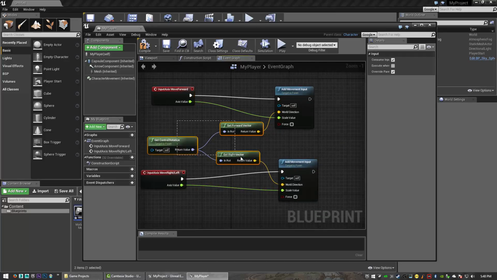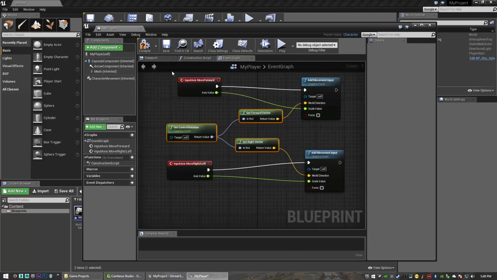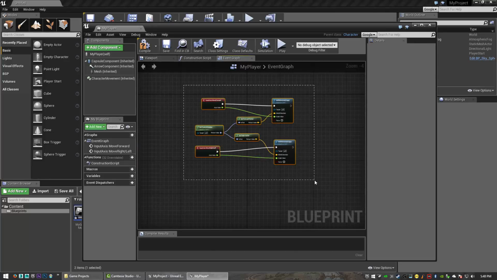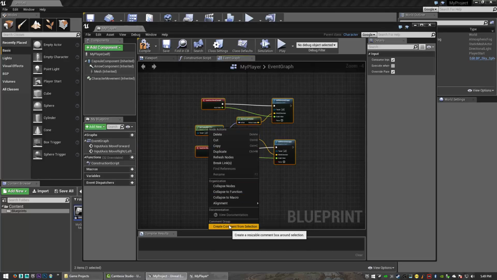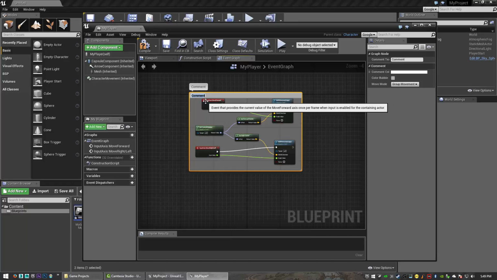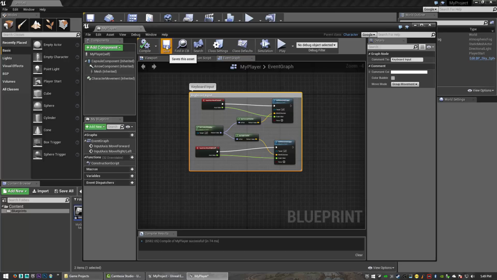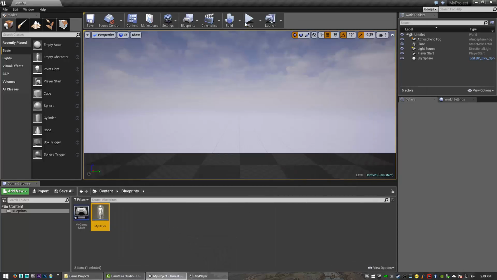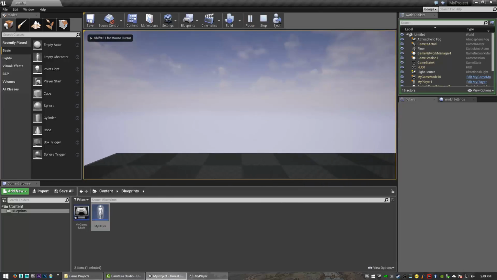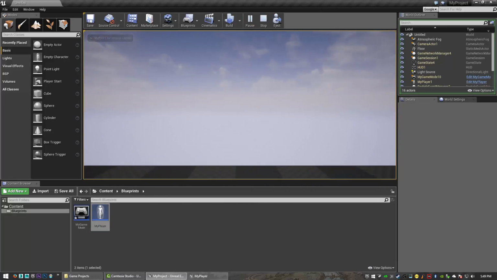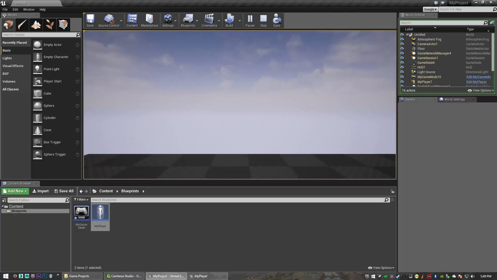So we can make it look cleaner, and then we're going to select them all. Right click, create comment from selection, and I'm going to put here player input or keyboard input. Okay, now we're going to compile, save, and let's test it out. Just play. Alright, I can move left and right, forward and backward, but I can't move the mouse or do my jump yet. So let's go ahead and set that up.